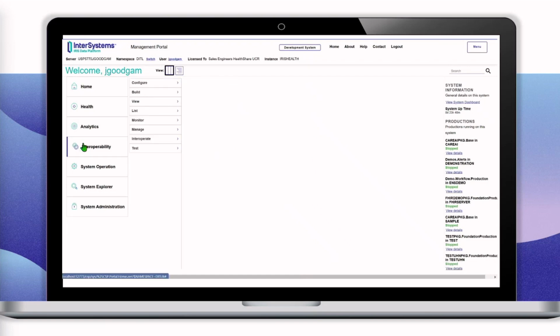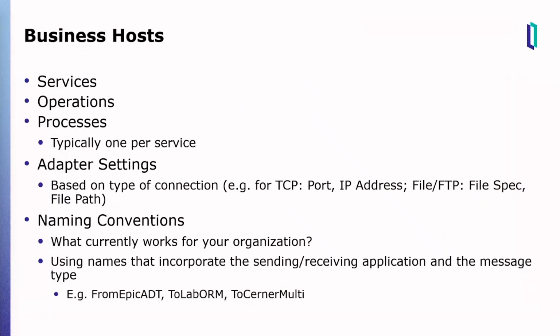That's the basic build. So for business hosts, I know that wasn't the end of the video, but we'll come back to it. So that's really how we typically build out our services, our processes, and our operations. We set up the connection settings on the right side panel, based on the type of connection we're working with. We talked about naming conventions as well.